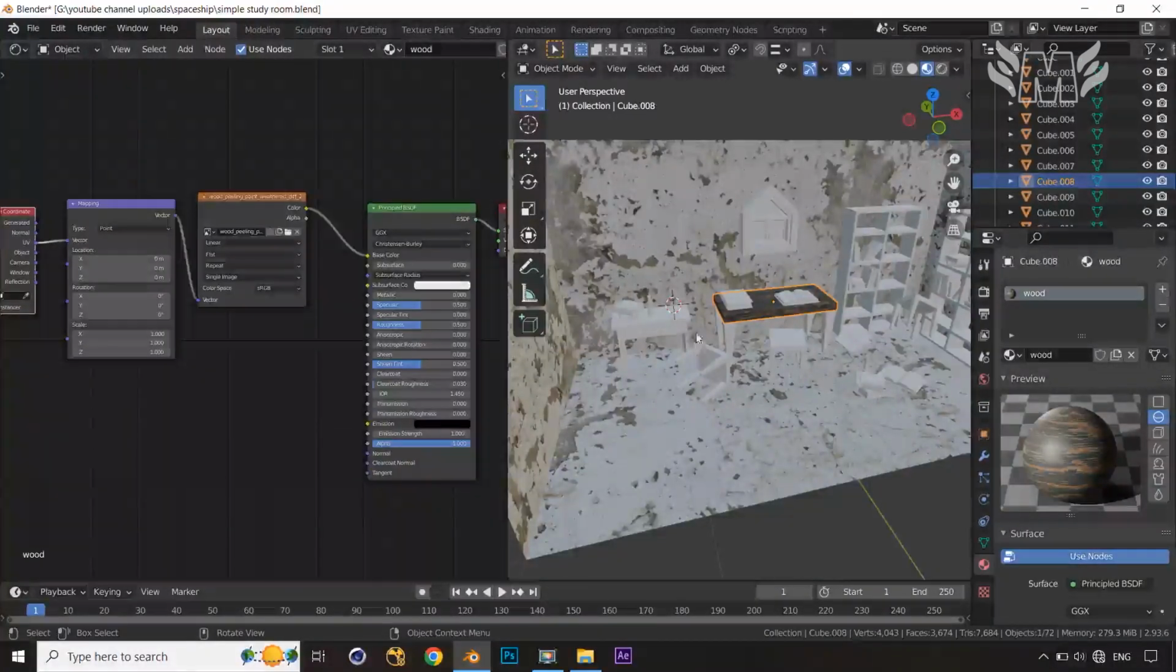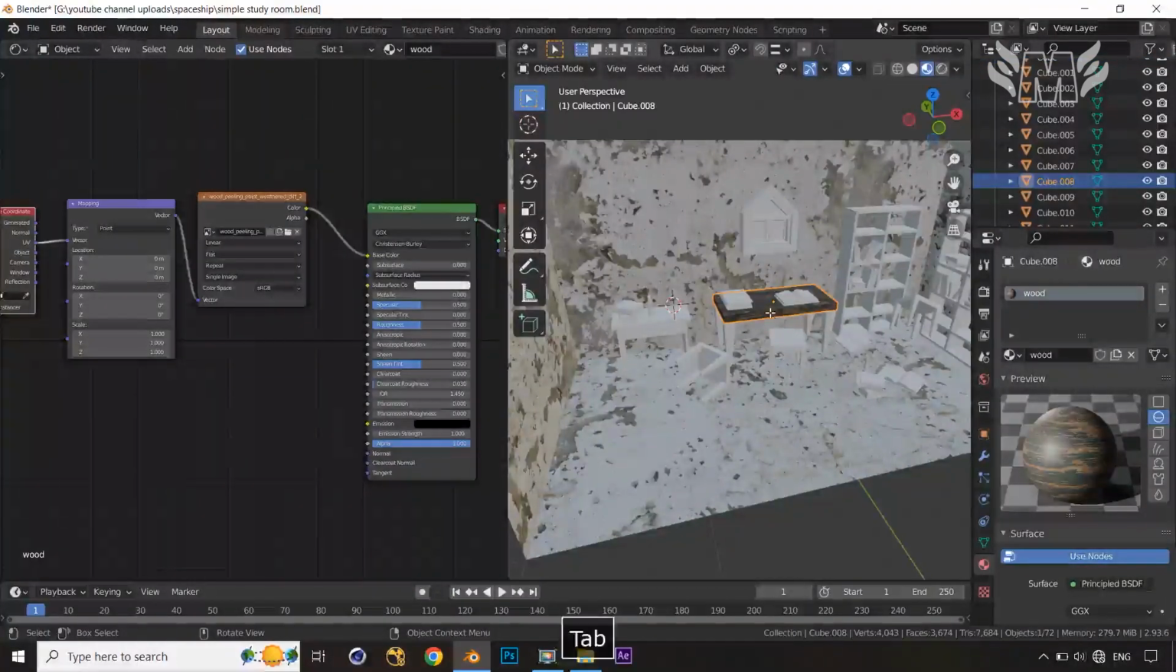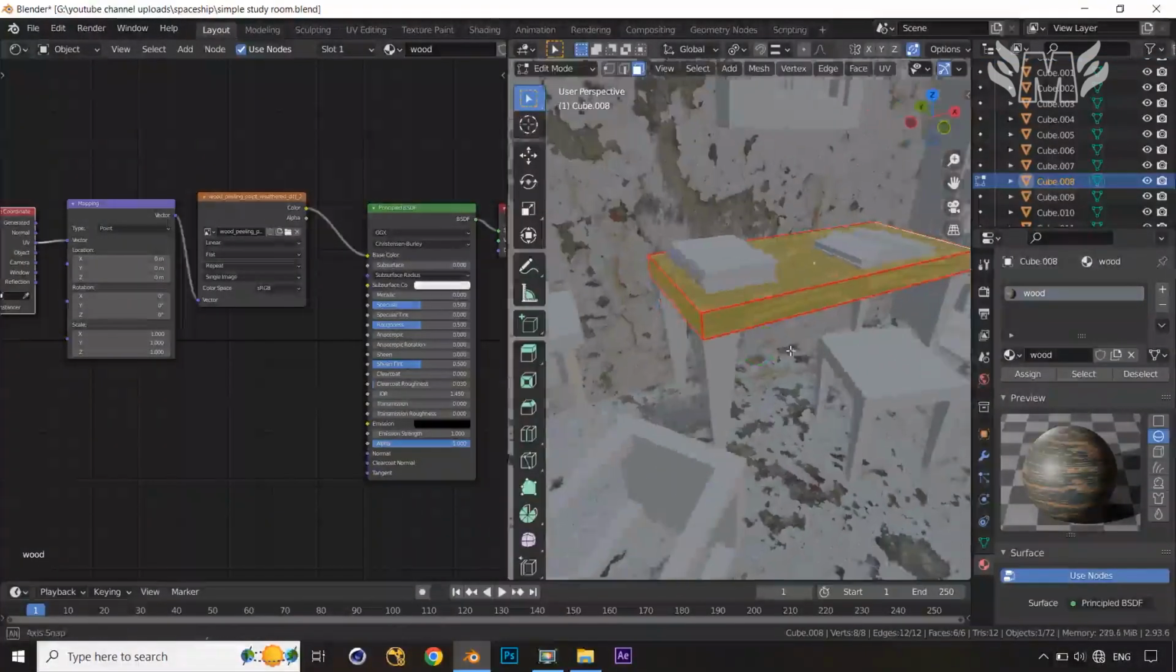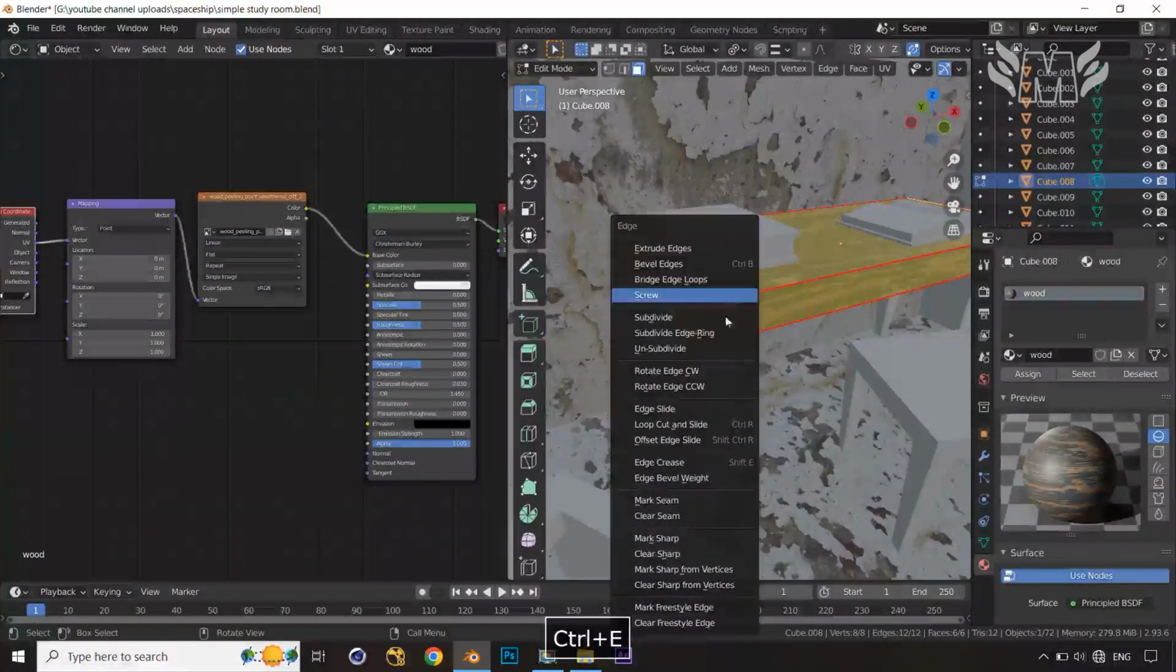First of all, select this object over here and jump into edit mode. Now you can see the dark orange or red line on this. So how can you apply this? First of all, press A and select everything. Then press Control E, and you will get the option over here.